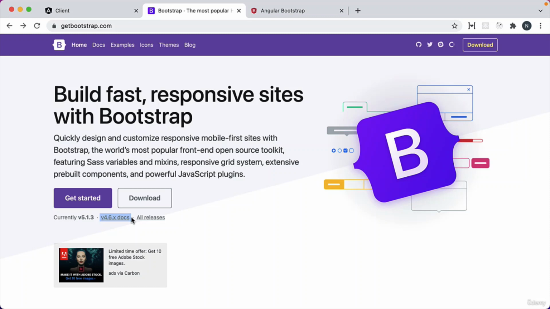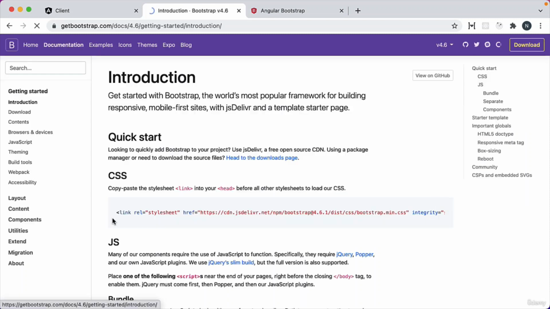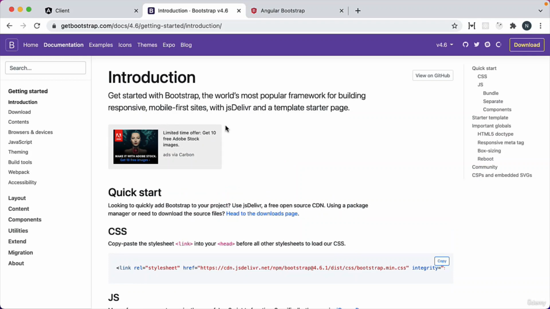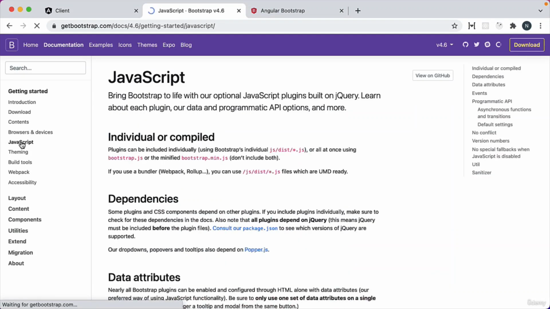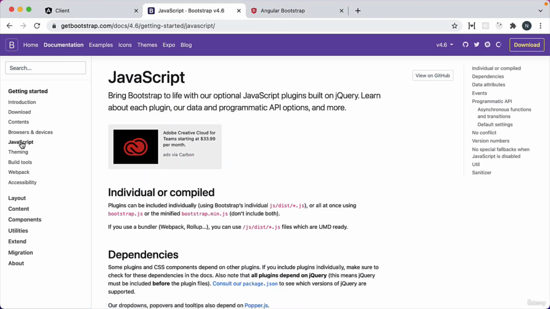One of the big things they changed in version 5, if we take a look at the version 4 documentation, and this is the version that we're going to be installing, but if we take a look at JavaScript and how certain components in Bootstrap are provided with their functionality, then the JavaScript that's provided by Bootstrap is built on top of jQuery. Now I'm often asked, is it okay to install jQuery in an Angular project? And there's no law against it. Technically it does work most of the time.